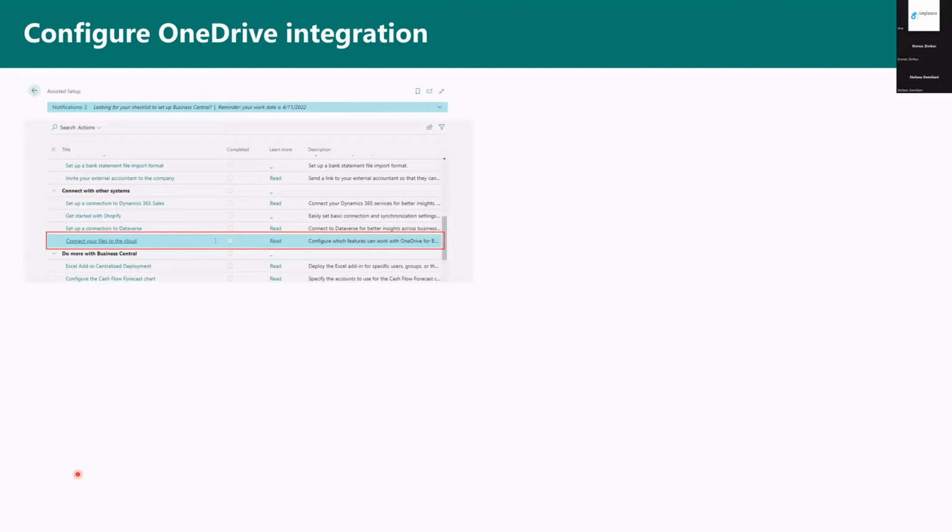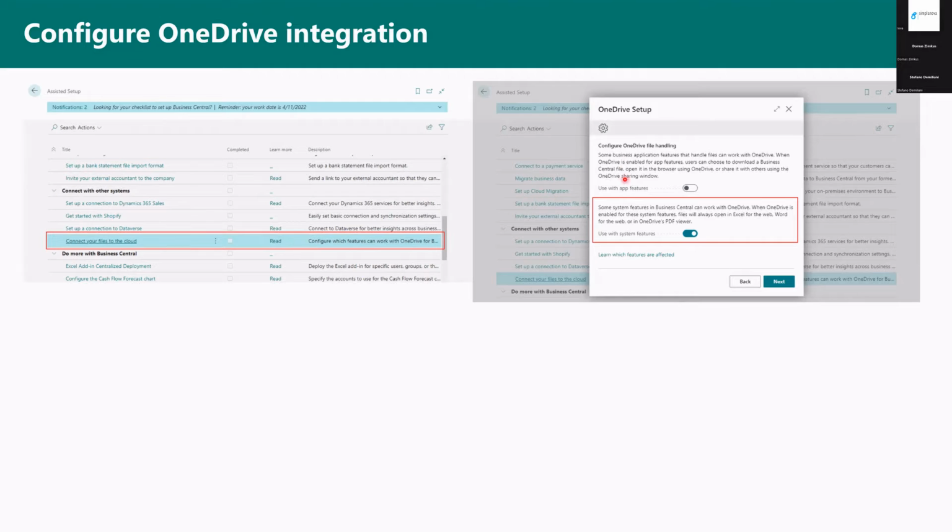Related to this, to connect your files to the cloud, there is a new assisted setup that permits you to specify the connection to OneDrive. And when you start the setup, you have two options to activate. The first is related to activating the features of OneDrive, the app features, the possibility to download and upload the file and so on. And the other, the system features, is the possibility to enable some system features working in OneDrive.